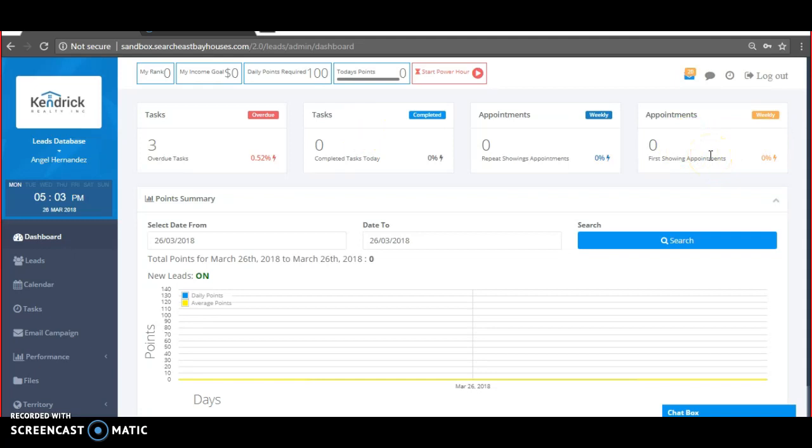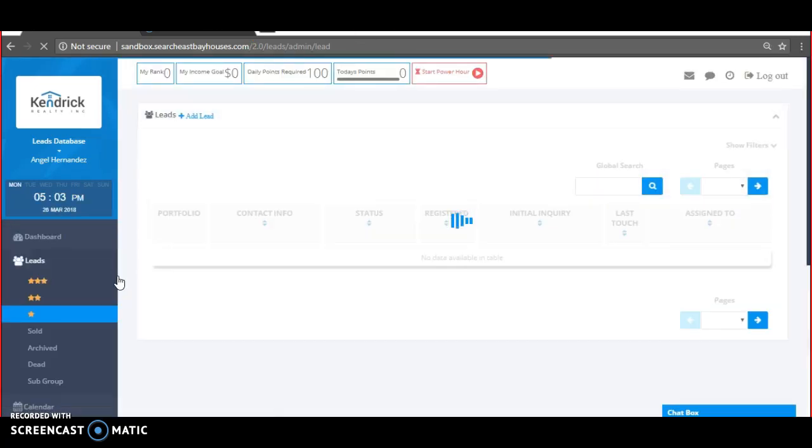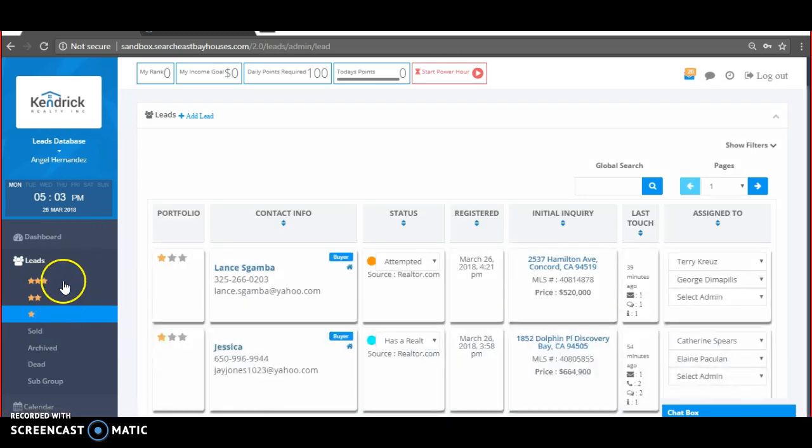As soon as you start your shift, you go to leads. The leads page shows you all the leads that we have per campaign, arranged from the most recent to the oldest. Let's wait for it to load. As we wait, you can see here on the left panel, under leads we have 7 subcategories. Under leads you have 3 stars.